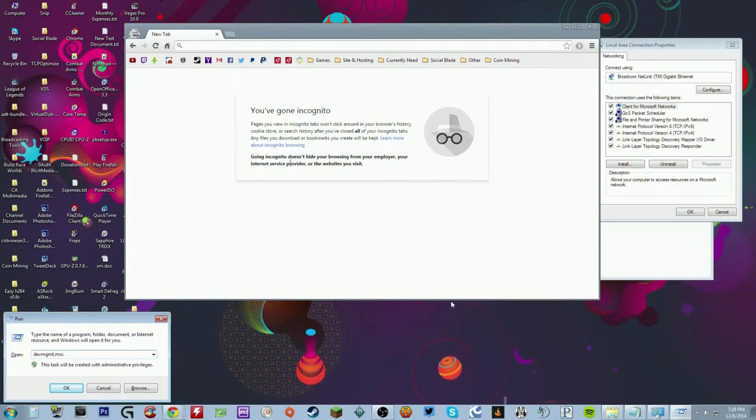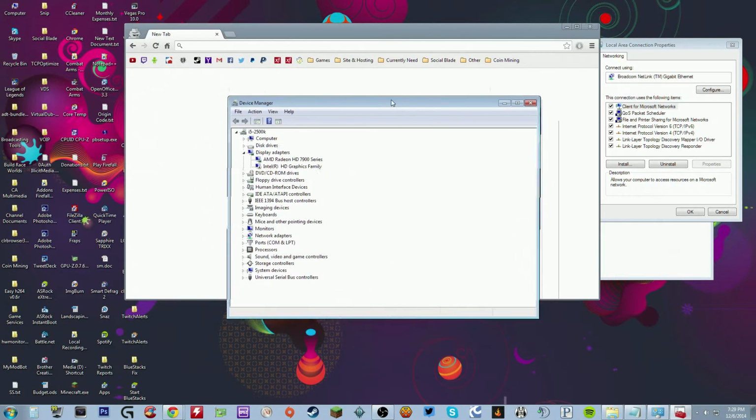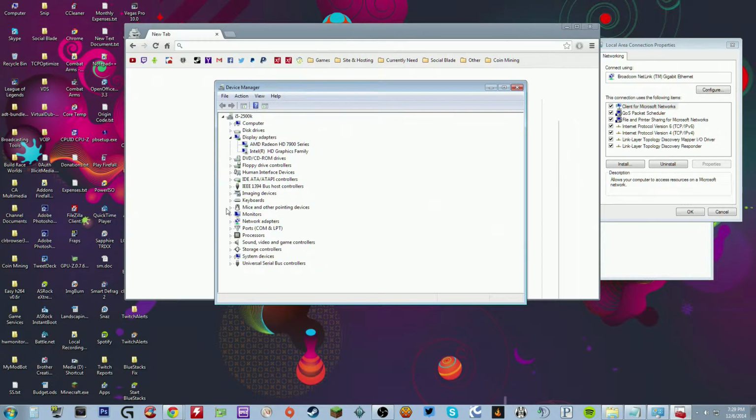devmgmt.msc. What am I saying? It's not the network control panel. That's going to bring up your device manager. Now, typically, if you don't have something installed, what we're looking for is some sort of an indicator, maybe a yellow exclamation mark, red exclamation mark, something like that. In this particular case, I do have one piece of hardware that I have disabled, and that would be the integrated graphics on the machine. And you can kind of see there what that would look like.